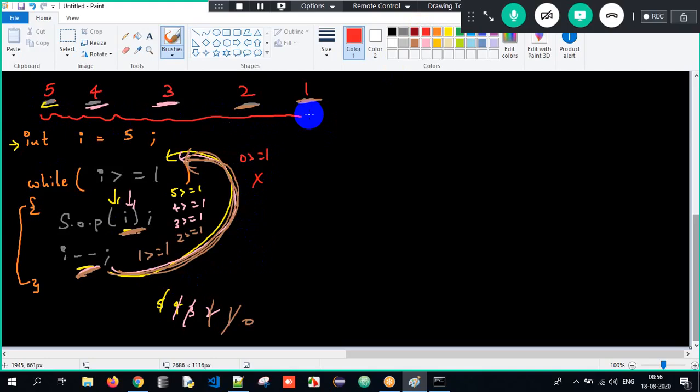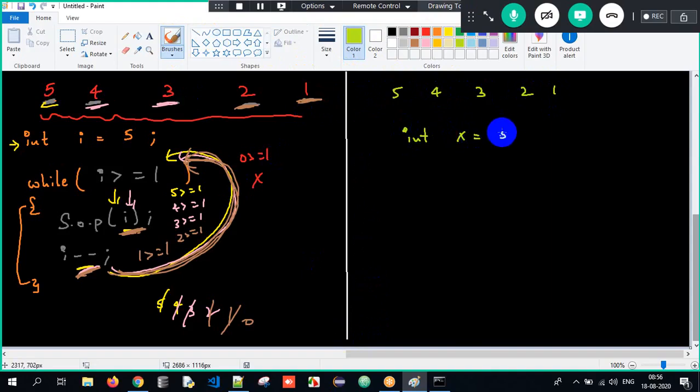We can traverse in the forward direction as well as the reverse direction. Now here I'll do one more program for the do while loop. You have to just tell me the output here, whether you understood or not. So first of all, see 5, 4, 3, 2, 1. Correct? int x = 5.